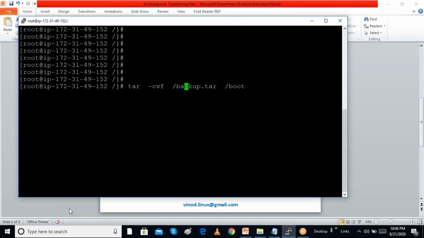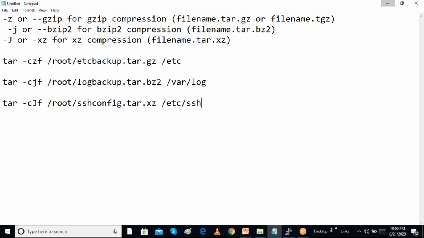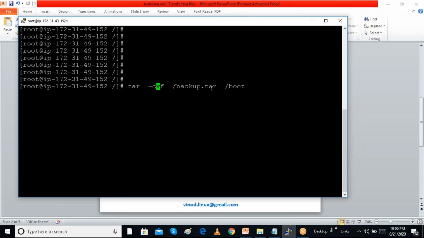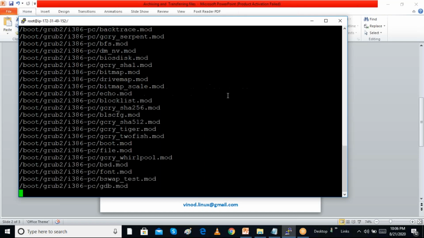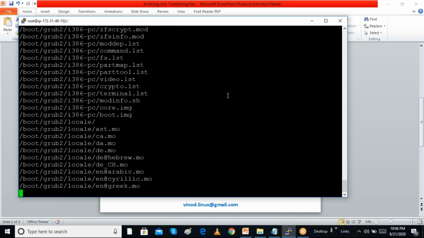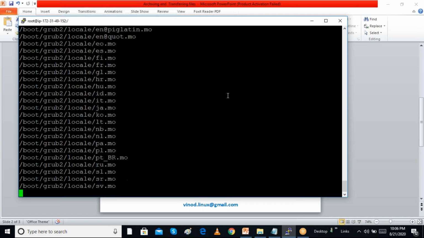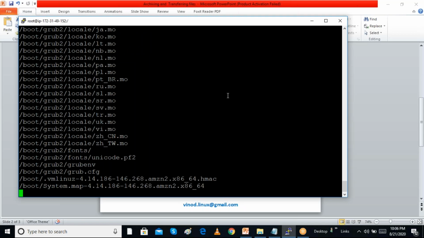But when I am taking it, I can do the compression also at the same time. So we can give c and z, this one I am giving. So what will happen? It will take the archive, the tar file, and it will do the zip also at the same time. It is going to take a tar and also compress at the same time.